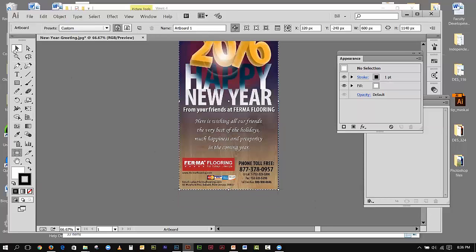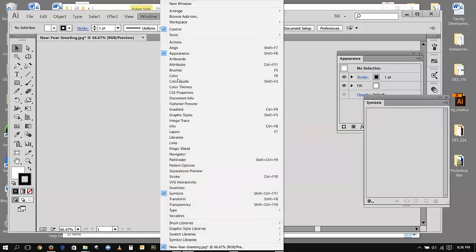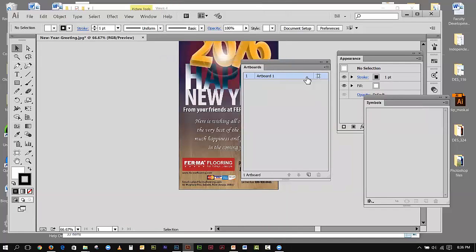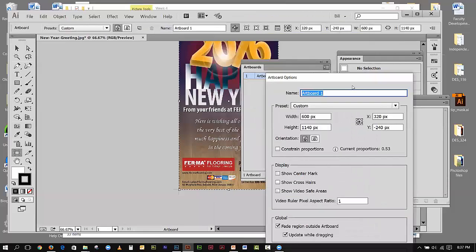There. All right, selection tool. I'm going to come over here. I'm going to find my window. Let's go to artboards, and I'm going to artboard options. Now, the reason that I did this was because I wanted to show you that this particular piece is 600 pixels wide by 1,140 pixels deep.